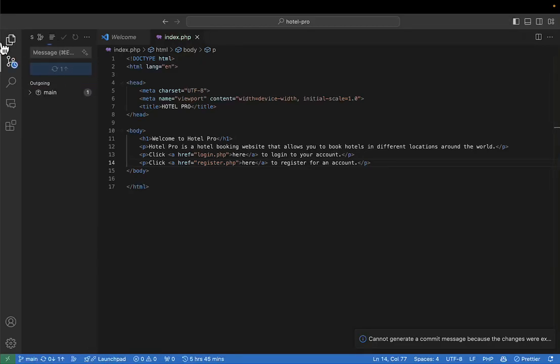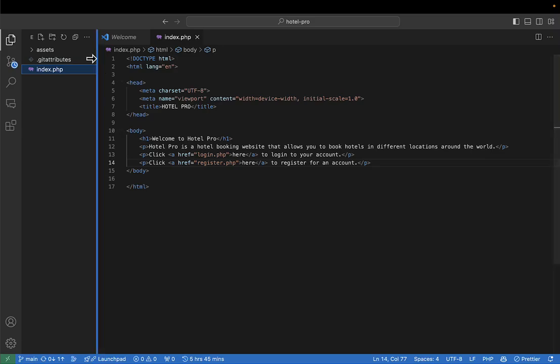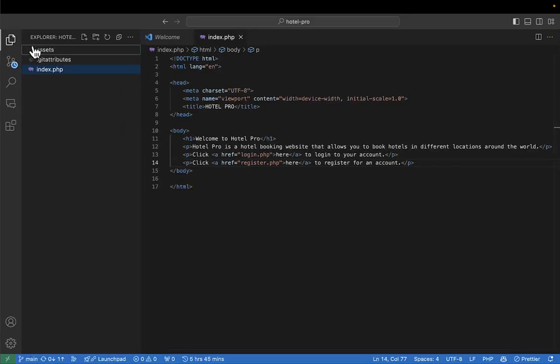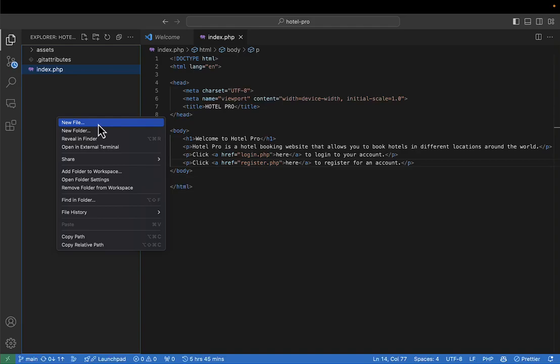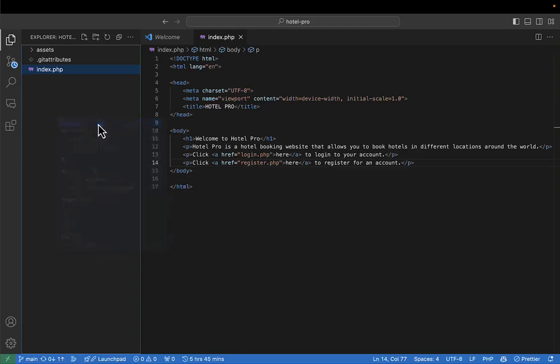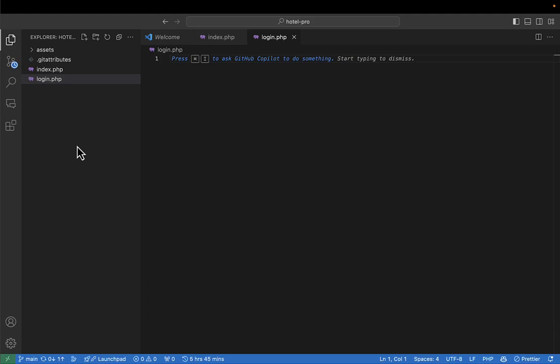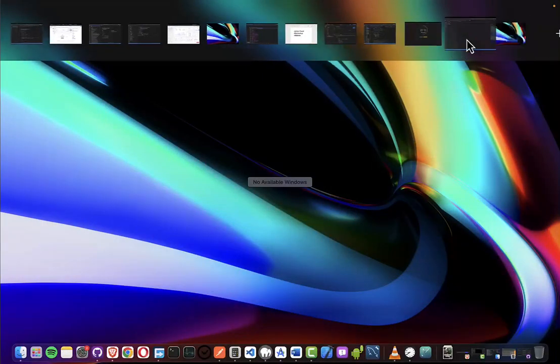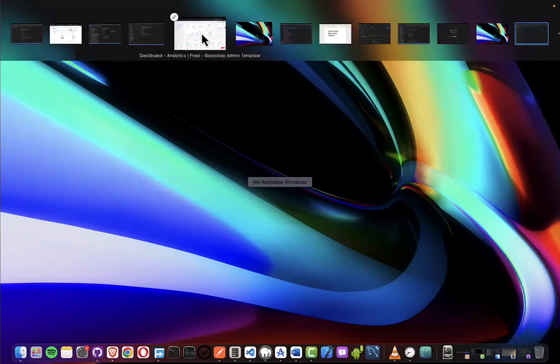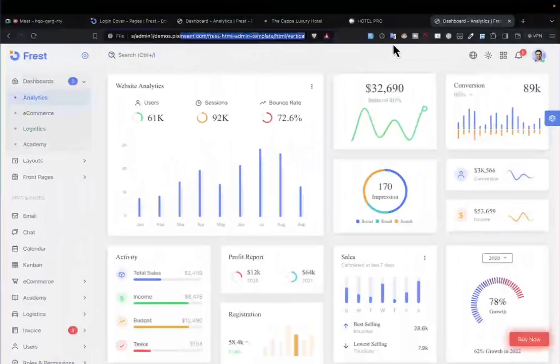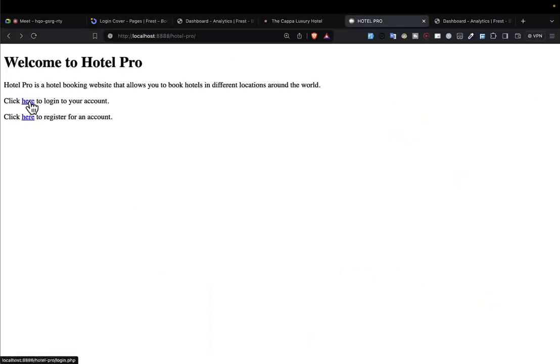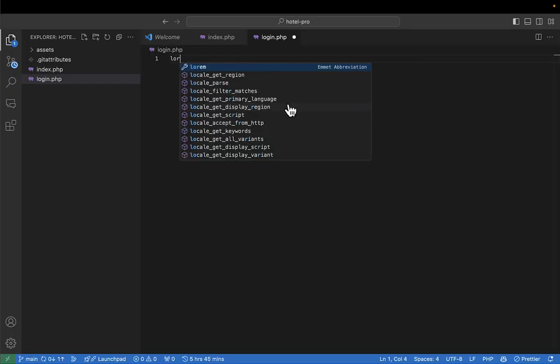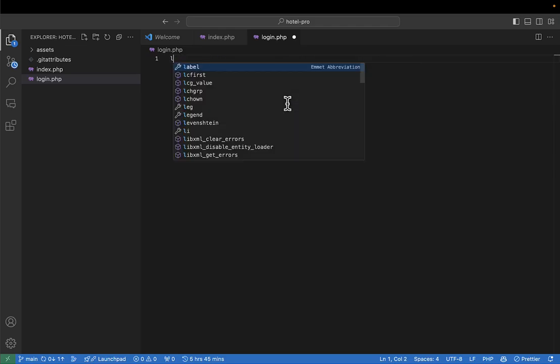So all these changes are going to be pushed online. As it's pushing online, I'm going to create a login file here. You see we have our assets here. So I'll come here and say new, and say login.php. In this login.php is where I'm going to put the logic of logging in. Right now, if you come to our project, you'll find that it now has login.php. If I click here, you see the login.php is there, but it is empty. So I can put here login, something like that.